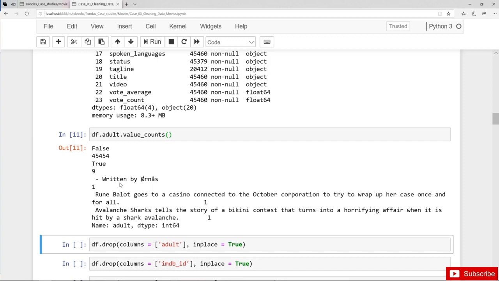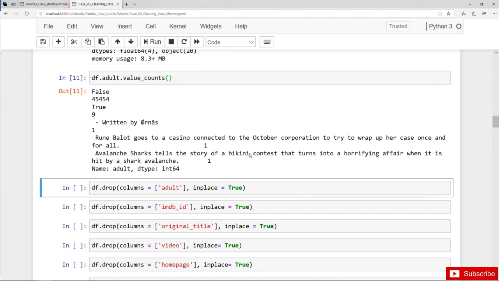The adult column indicates whether a movie contains adult content. However, the vast majority of movies are non-adult anyway. And therefore we should delete the adult column. We can actually do this with drop, and we pass adult to columns. And we shouldn't forget to set inplace to True.